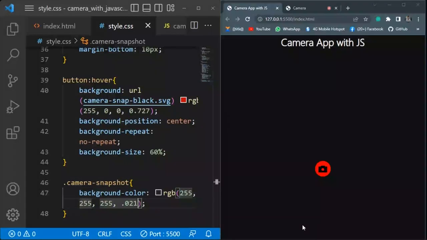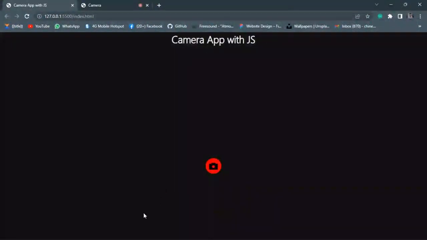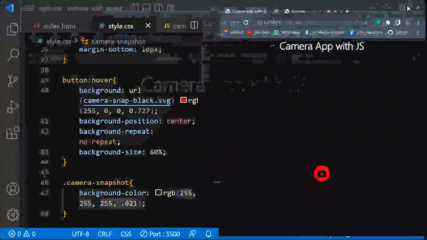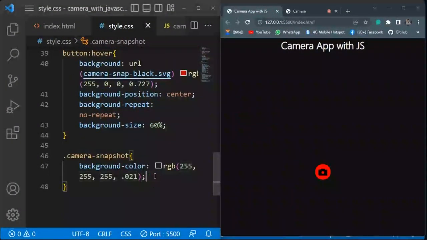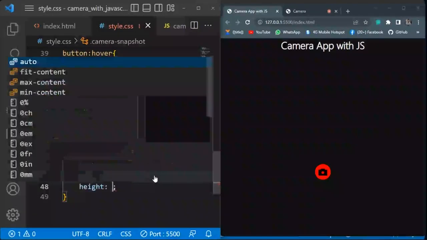Okay, what do we got here? Why is it not reflecting? Let's go full screen and see what we got. It is not showing. Okay, let's see, what made the other one different? Yeah, let's go to the height first. We haven't given it height really.